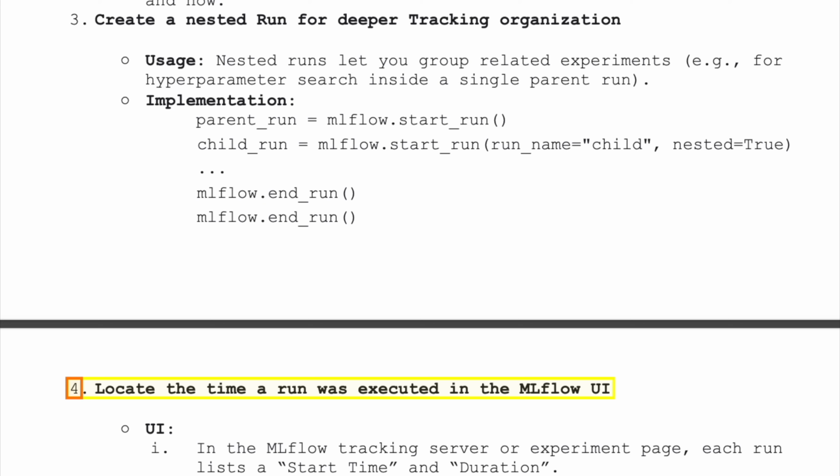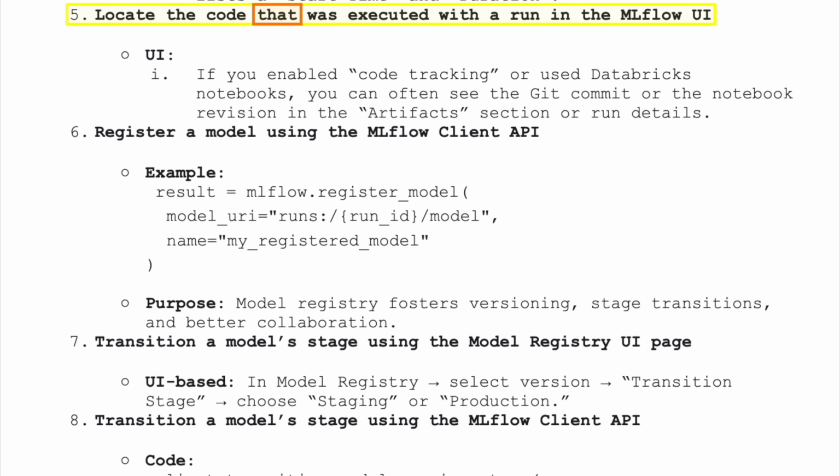mlflow.end_run. 4. Locate the time a run was executed in the MLflow UI. In the MLflow tracking server or experiment page, each run lists a start time and duration. 5. Locate the code that was executed with a run in the MLflow UI. If you enabled code tracking or used Databricks notebooks, you can often see the git commit or the notebook revision in the artifacts section or run details.